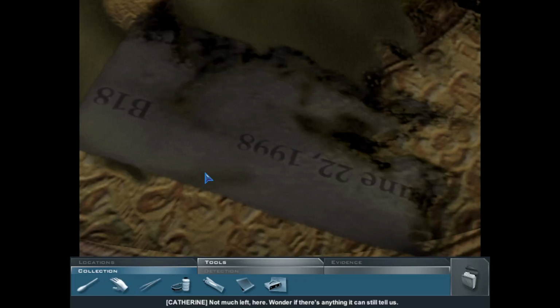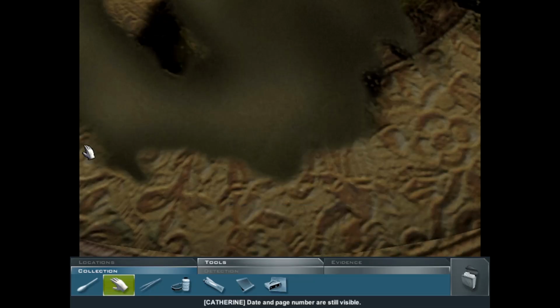Not much left here. Wonder if there's anything it can still tell us. Date and page number are still visible. Maybe we can locate the original article.